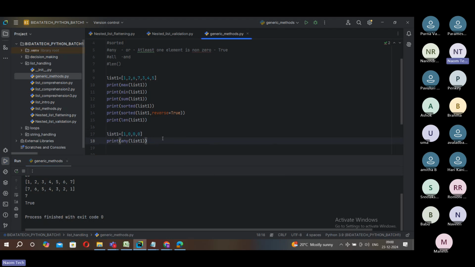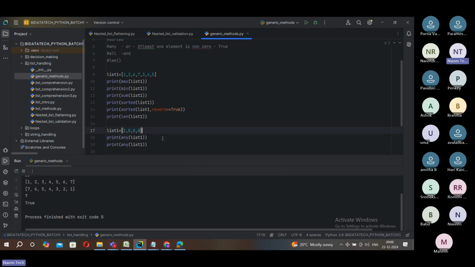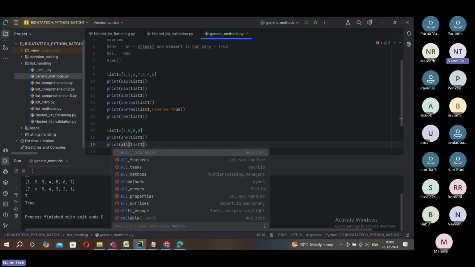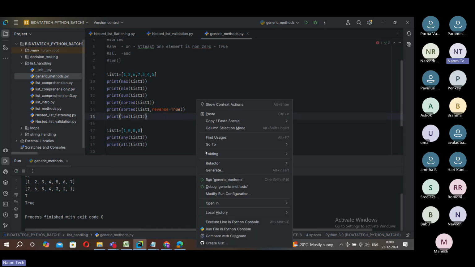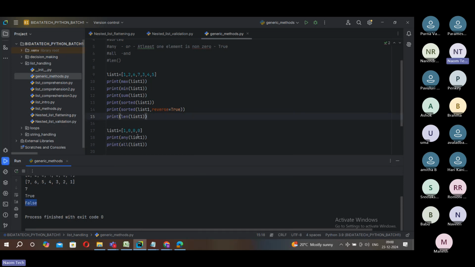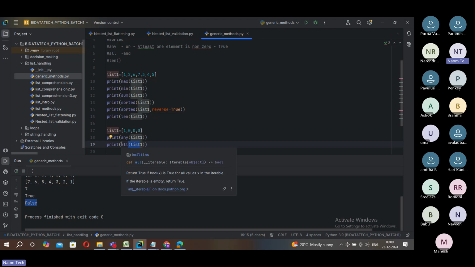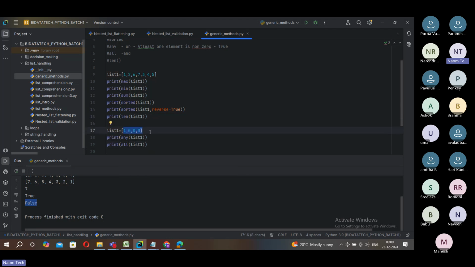Suppose you apply the same thing, all, to list one. It returns false. Why false? Because here it's doing a kind of AND operation. Every element should be non-zero for this all operation to be true. You are passing list one to all, that is fine, but for this to be true, every element in it should be non-zero.